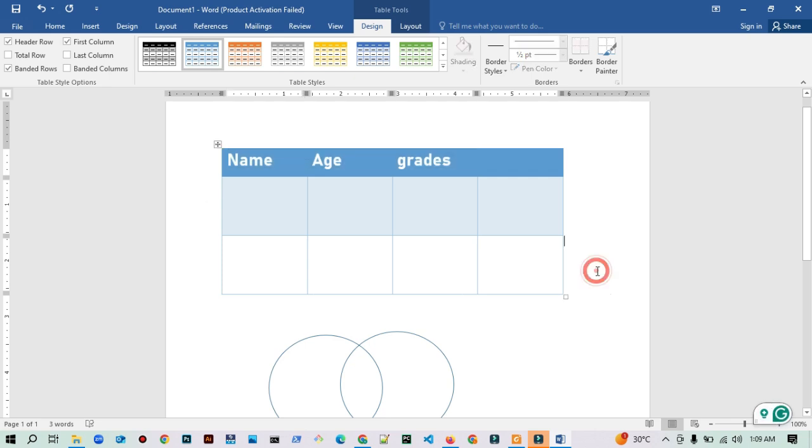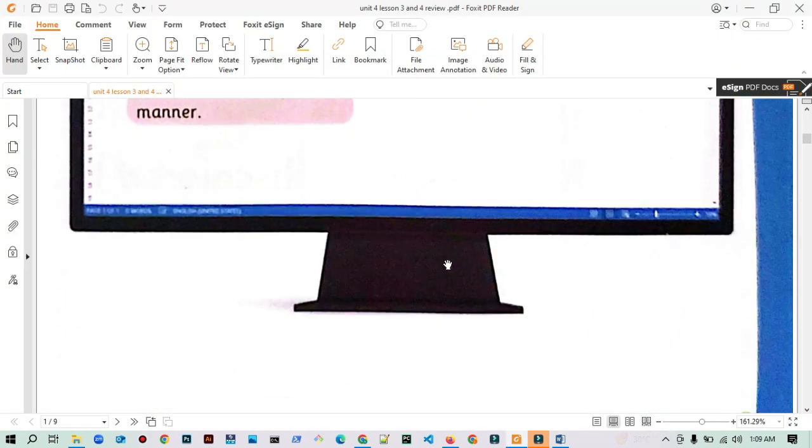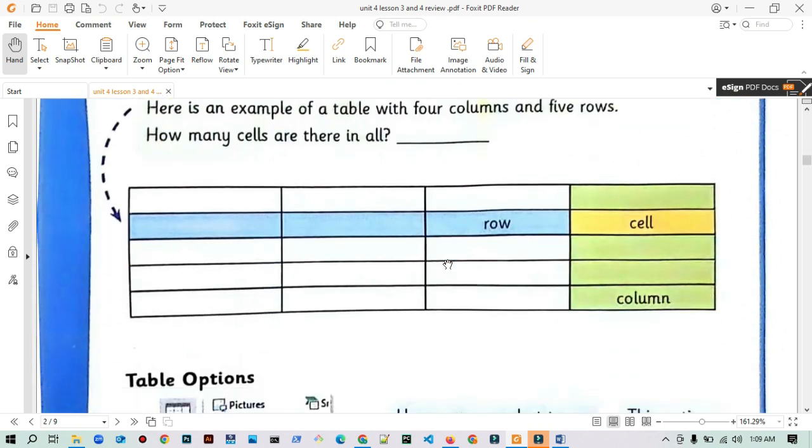Can you see? This is how you create tables in your documents. Okay, so let me show you the exercise of this lesson first. This is what we have covered: how to access the table, what are rows and columns. Here is an example: this is a row, this is a column, this is a row, this is a column, and this is the intersection point, we call it a cell.